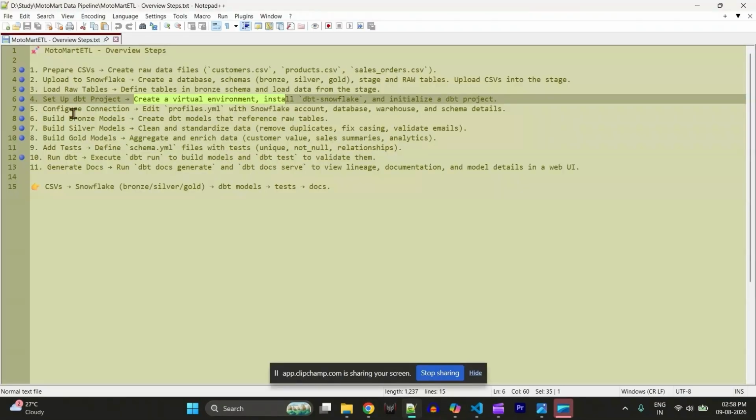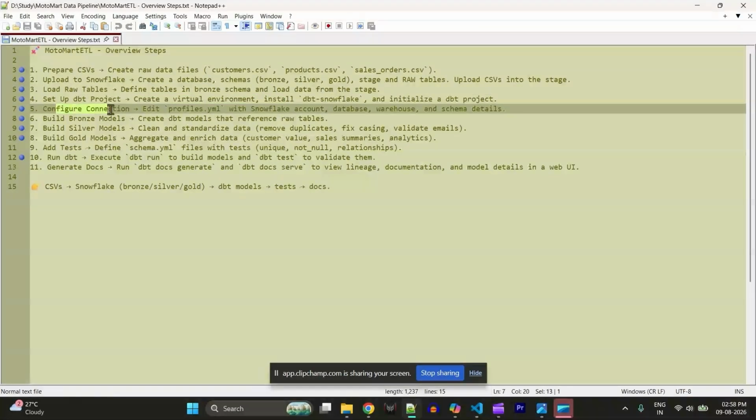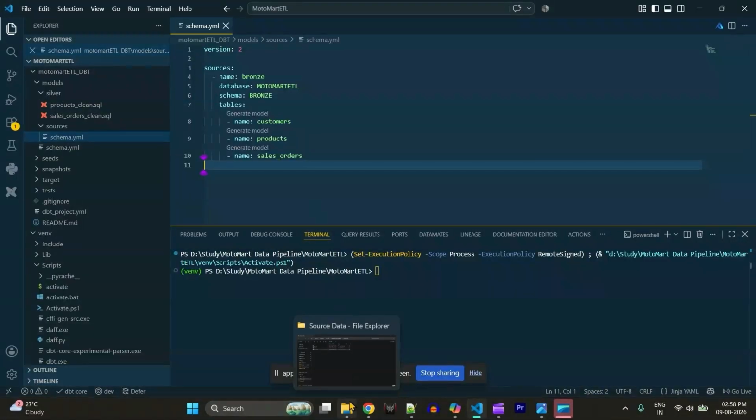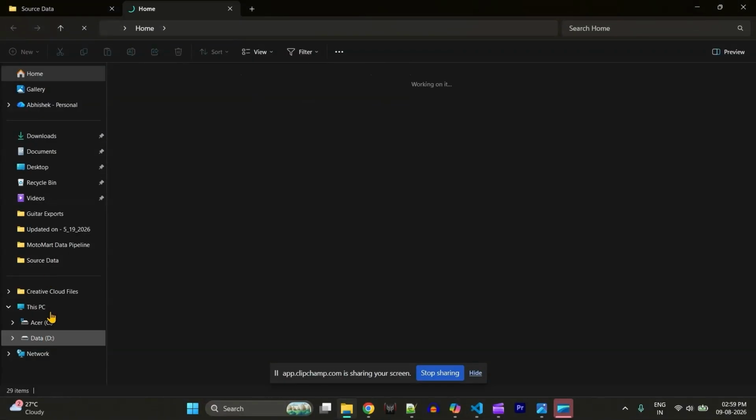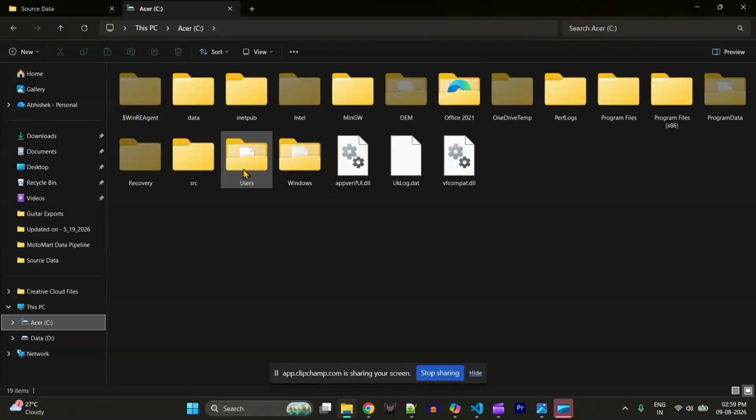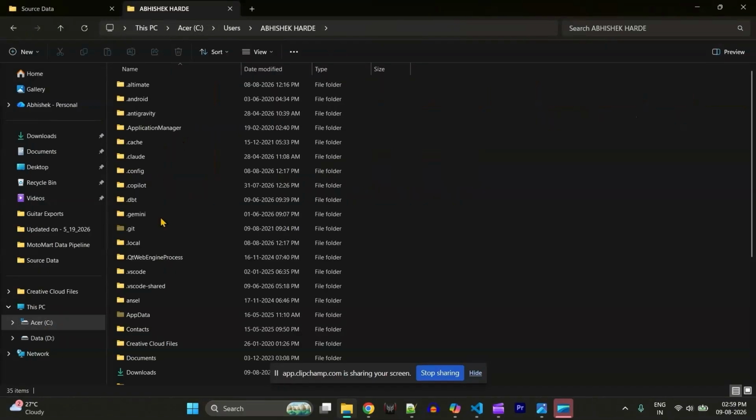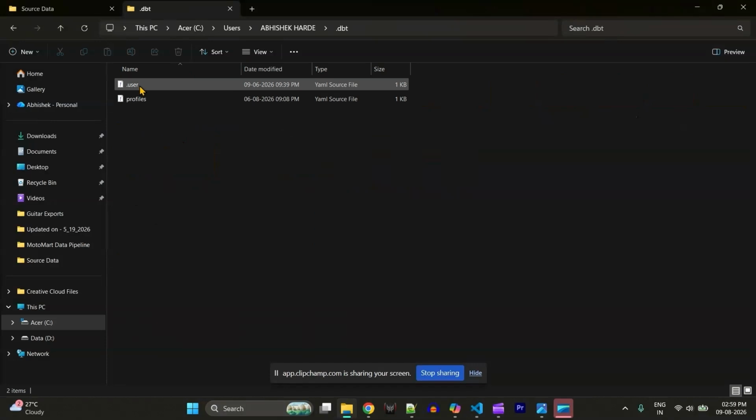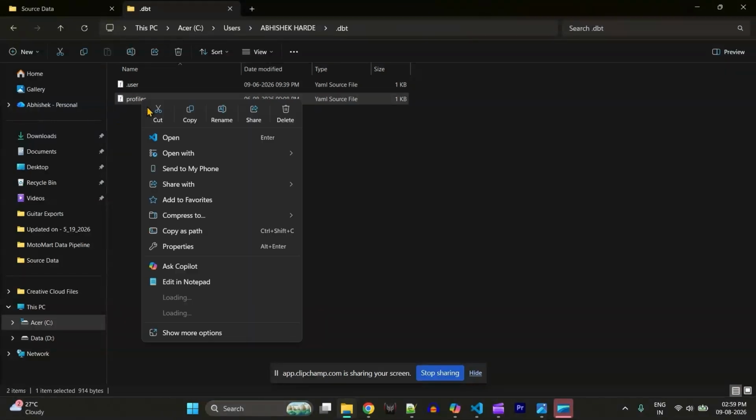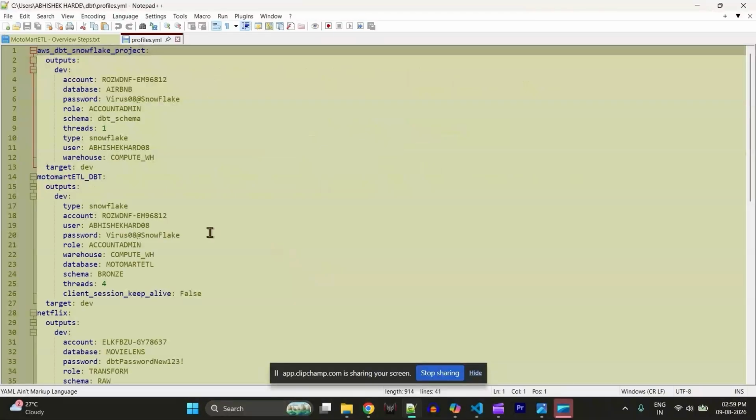Now the next step of our project is to configure the connection: edit the profiles.yml file with the Snowflake account, database, warehouse, and schema details. I'll show you where the profiles.yml is. It would be under C, Users, the username, and .dbt. So this is the profiles.yml. I'll open this file in Notepad++ to show you how it looks.